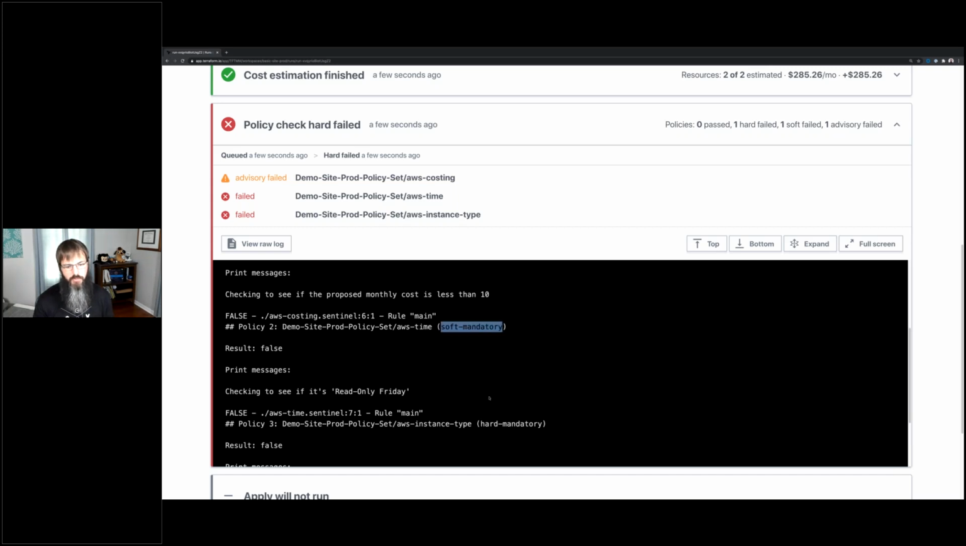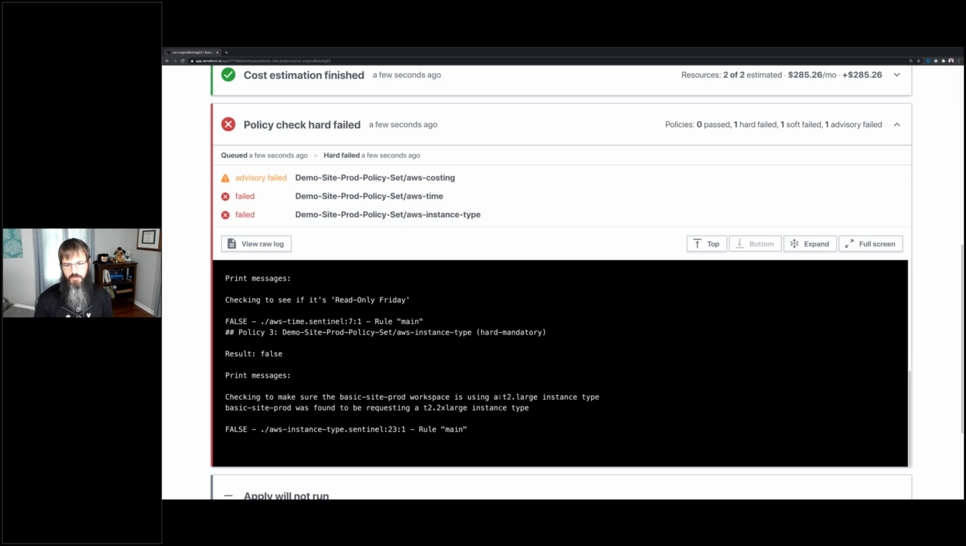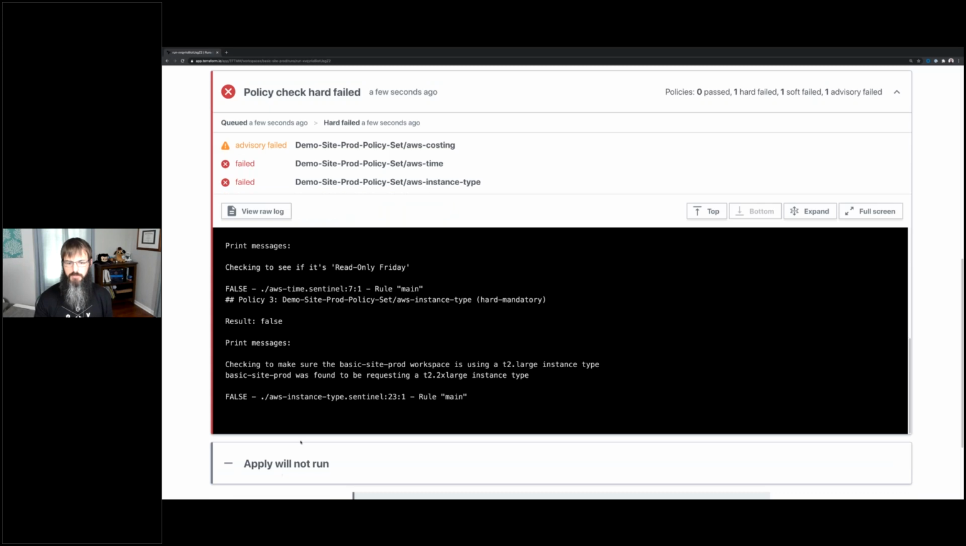So we could override it if we wanted to. Then the last one. We're trying to see that this environment should be making use of a T2.large instance type, whereas it's finding that we're trying to use T2 with a 2 extra large instance type. So it's going to hard stop that one, hard mandatory fail. And again, we can't apply this.